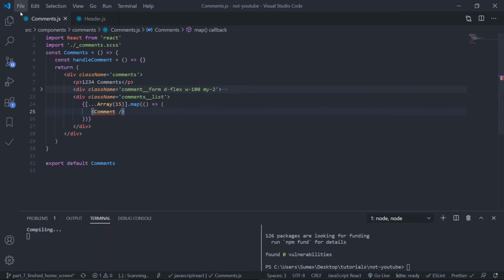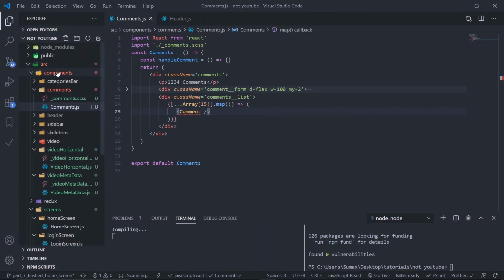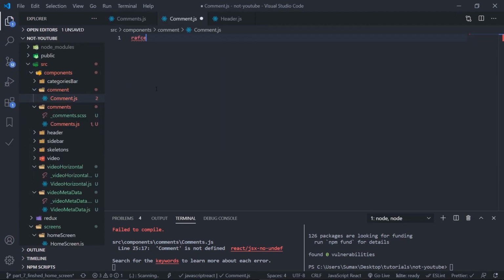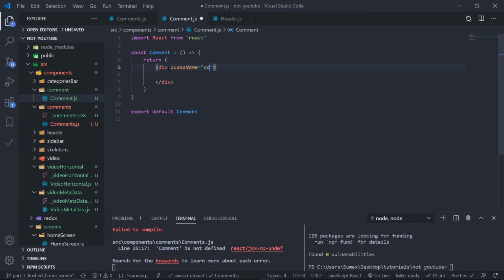That's it, just create the component, just go to source, inside this components folder, comment, another folder, it will hold our single comment, so comment.js, that's it, RAFC, the boilerplate. Let's design the skeleton of this comment, so this div with a class name, comment, the parent class name. Also add some padding at all sides, so p with 2 unit, and of course the display flex.